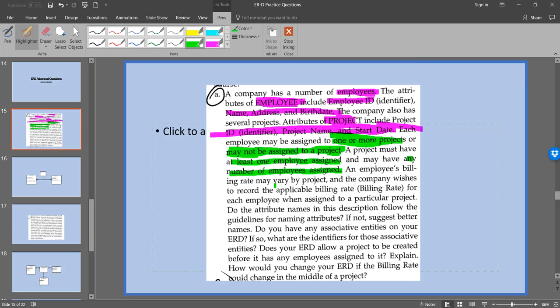An employee's billing rate may vary by project. What that's telling me is that the billing rate of an employee is different per project, and the company wishes to record the billing rate. Do the attributes name and description follow the guidelines? Yes. Do you have any associative entities? Yes, we do. So what would be the associative entity? This is a very helpful question with good language.